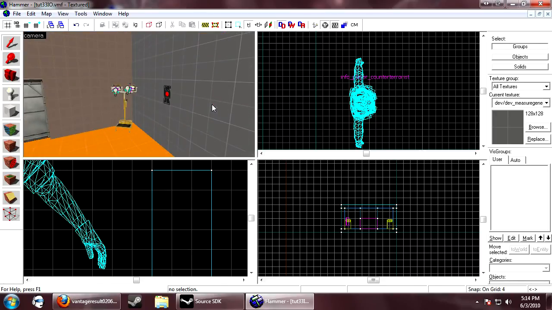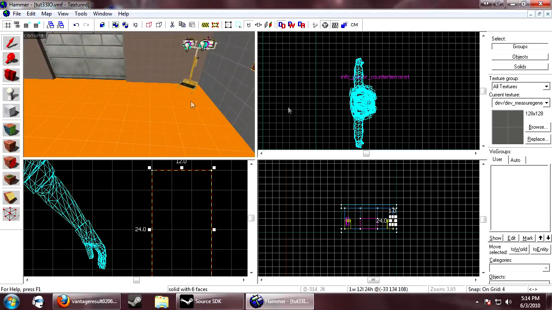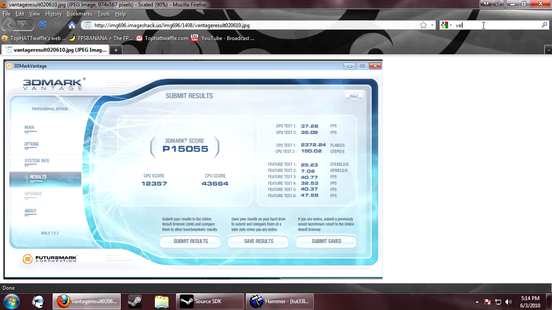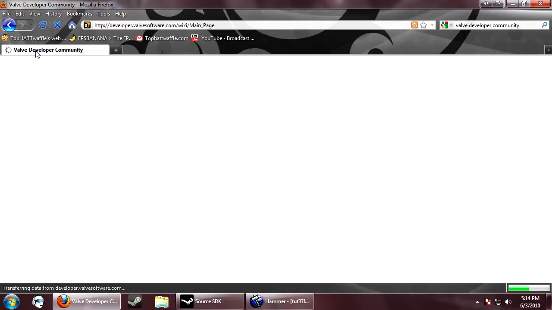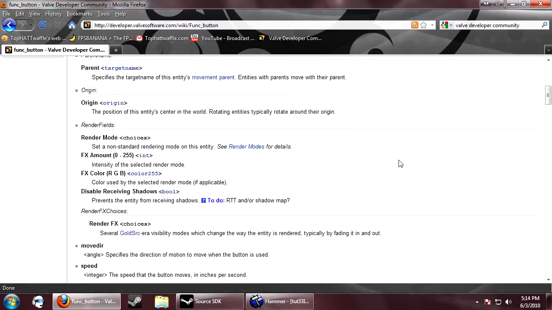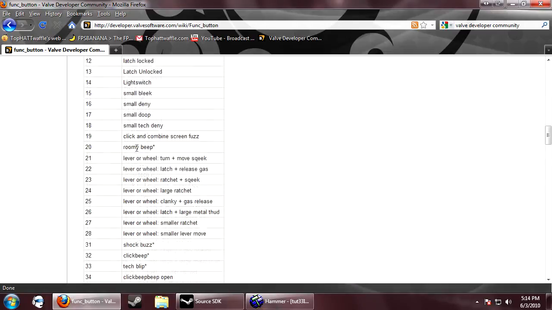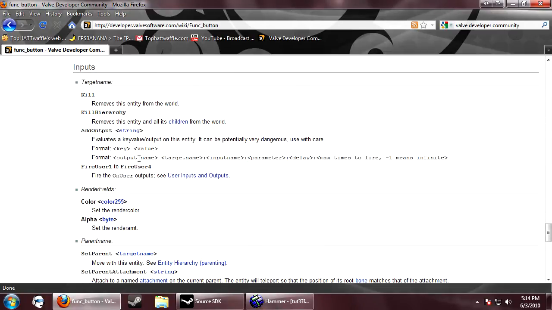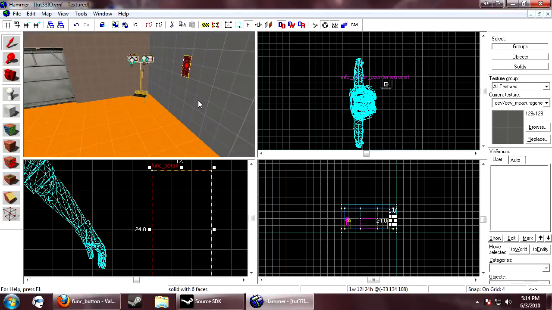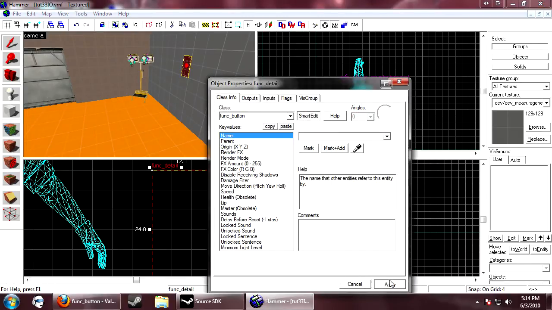Typically, most things are triggered by buttons or trigger multiples. Now, everything has different conditions and actions. The easiest way to know these is to go to the Valve developer community website, and then you just search, for instance, a func button. This is what will trigger most things. You come here, and it gives you inputs and outputs. Now, to be able to use these and make a button, you just press Ctrl T on a block and you make a func button, click apply.